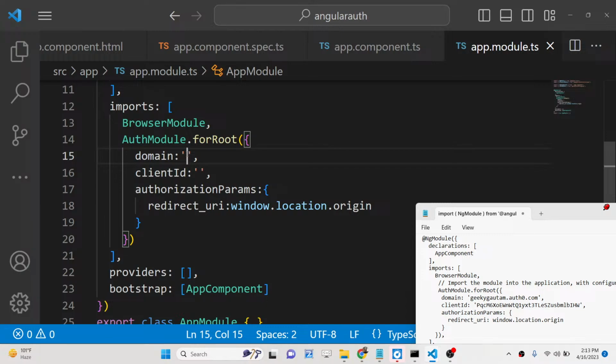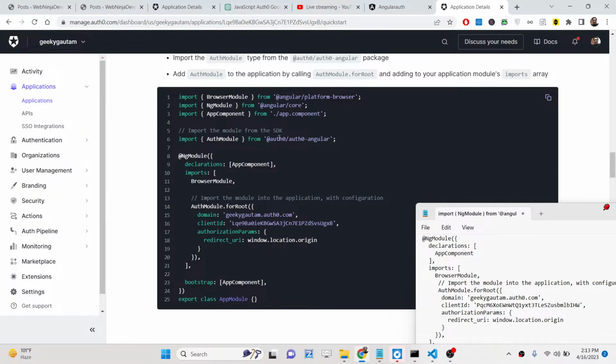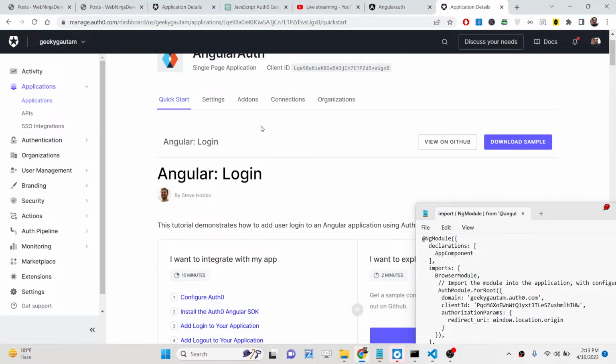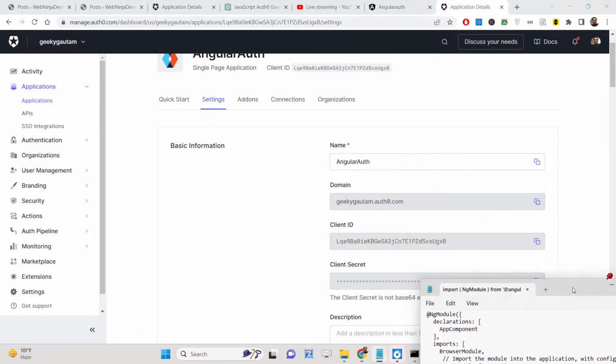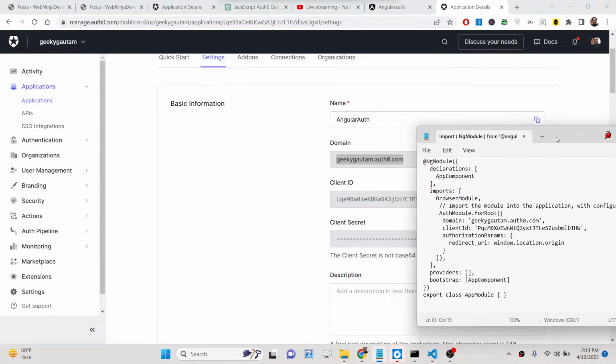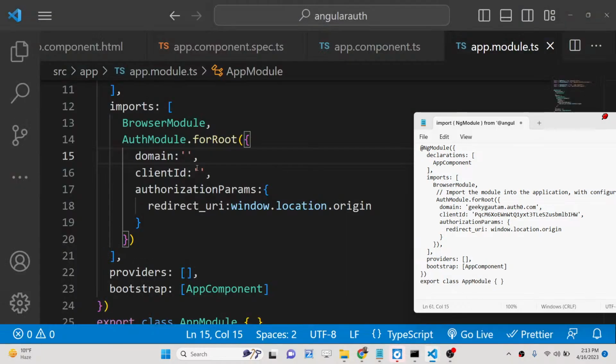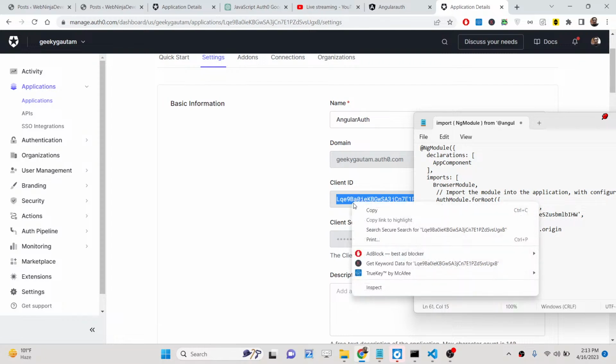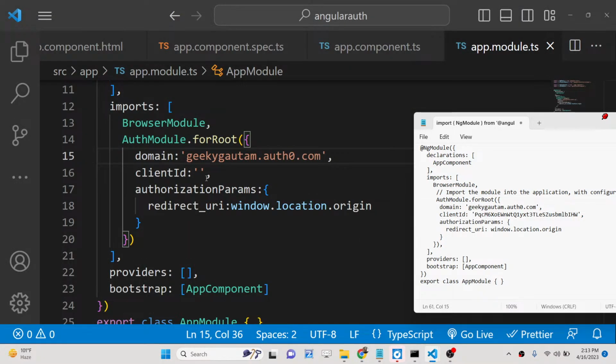Now, to get your domain name, guys, if you go to your application settings, right here at the top, you need to simply go to settings, and all this information will be shown here. This is your domain name. This will be different for you, so don't copy my domain name. And then also your client ID as well. So this is basically your client ID. Simply copy paste here, and that's all.